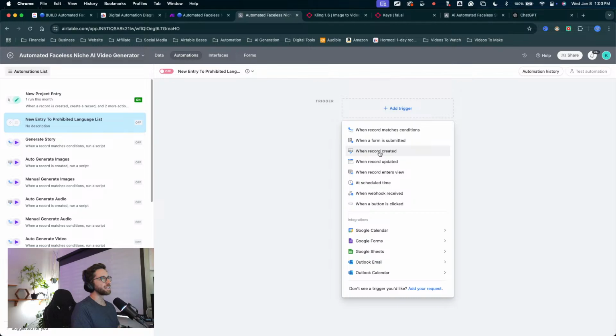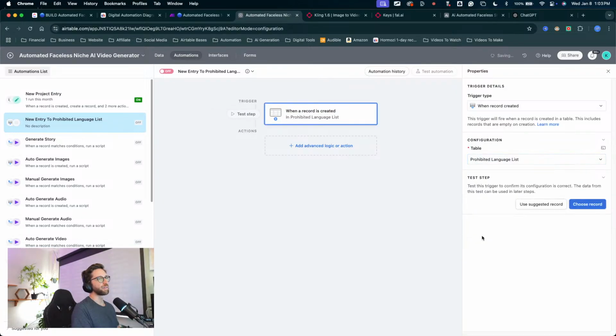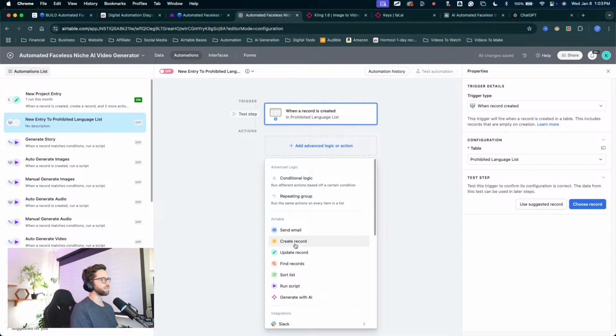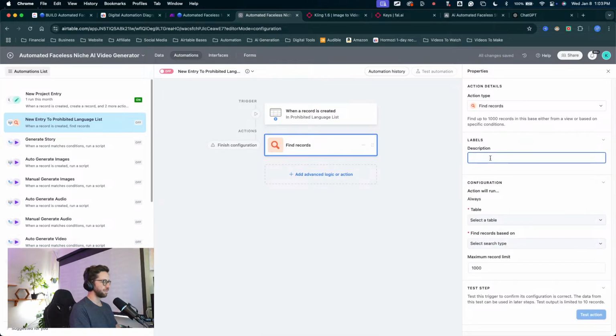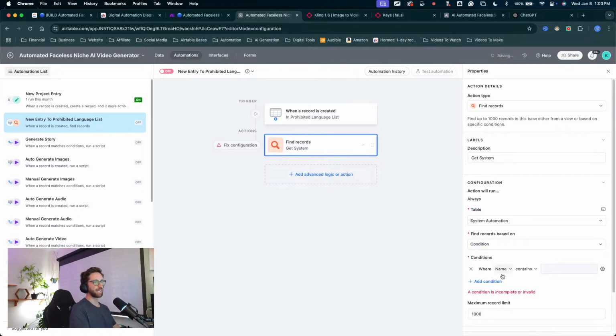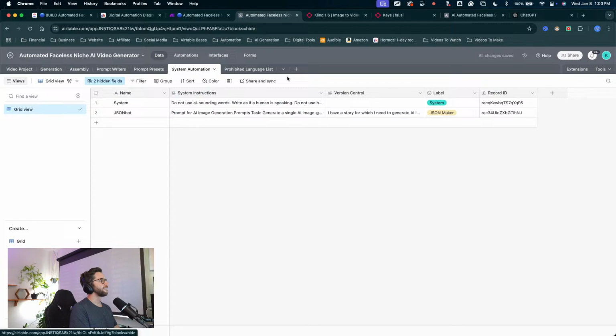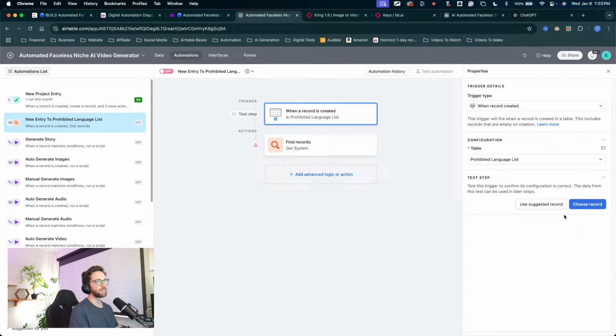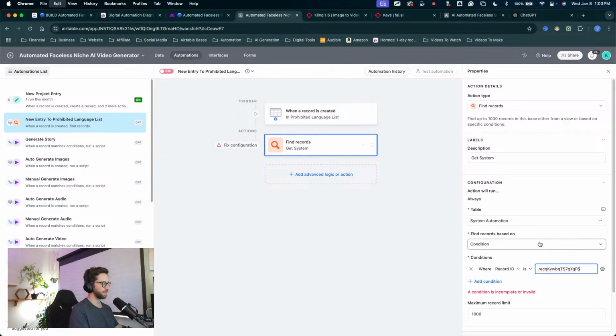New entry. When a record is created in the prohibited language list, we're going to find a record. We're going to get the system from the system automation table based on a condition where the condition is record ID is this one right there. Copy that. There it is.